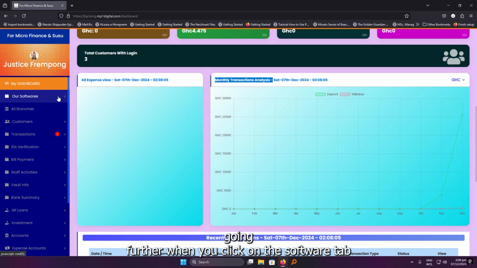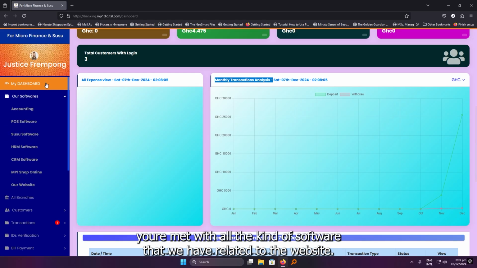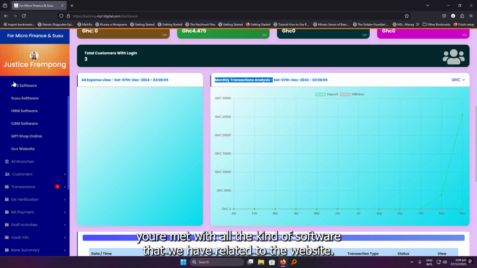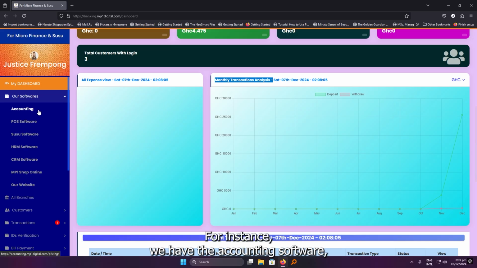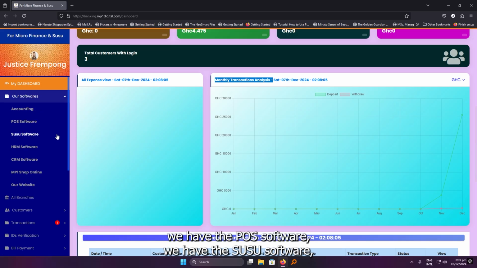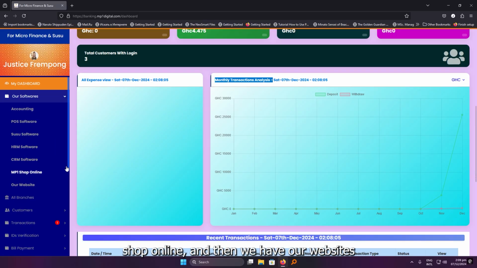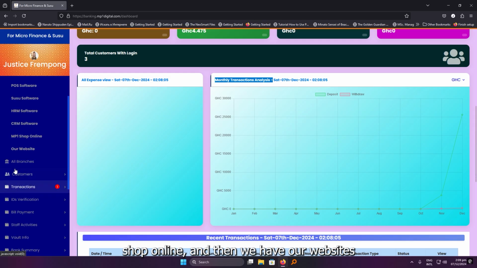Going further, when you click on the Our Softwares tab, you're met with all the kinds of software that we have relating to the website. For instance, we have the accounting software, the POS software, the SUSU software, the HRM software, the CRM software, the MP1 shop online, and then we have our website.